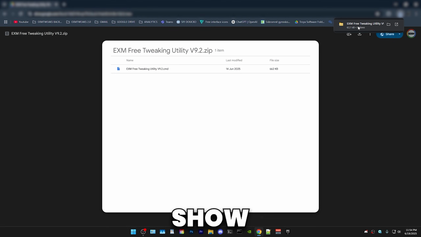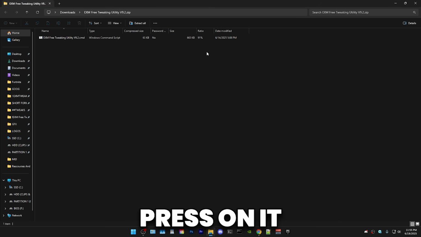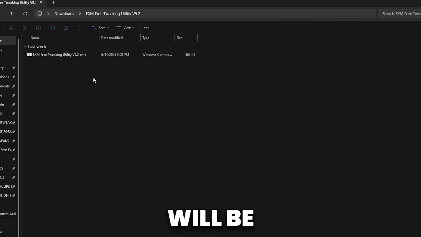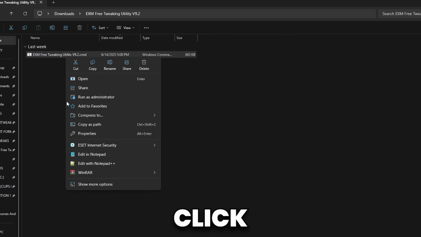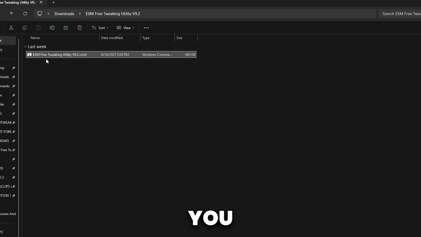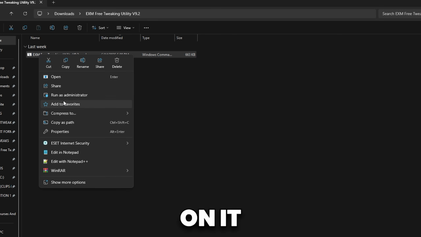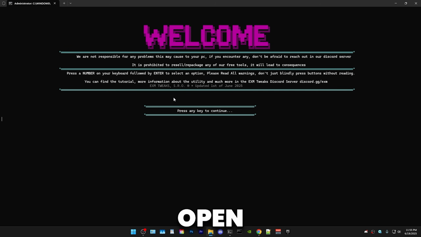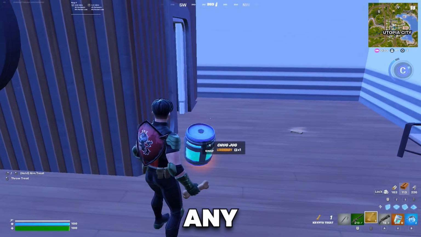Anyways, the download should show up in the top right corner right here. Press on it and then just extract it, and afterwards it will be in a folder where you can just right click on it and run it as admin, and afterwards you're all good to go. So the way you properly open it is by right clicking on it and running it as admin, and it will open now. And on the welcome screen, just press any key to continue.